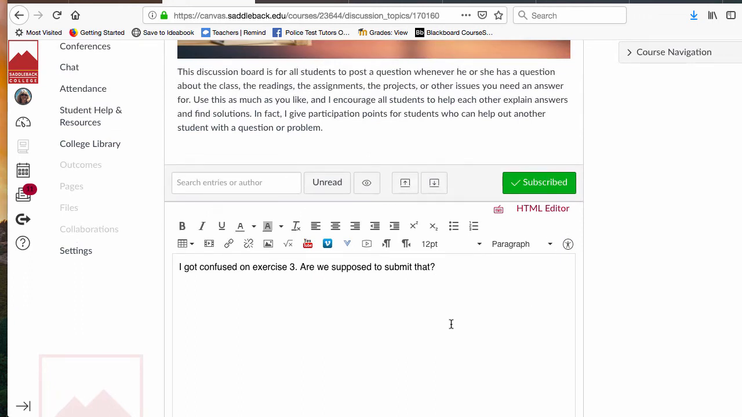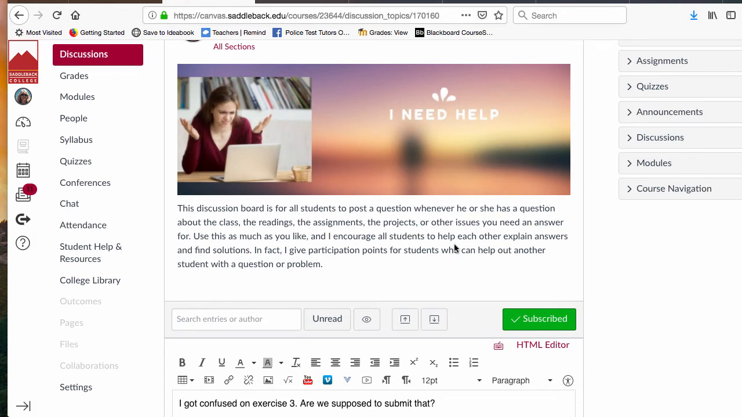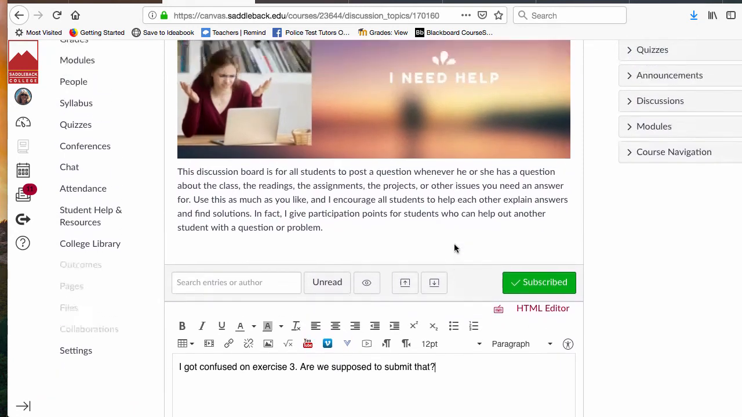So this could be on anything. And when students do this, I like to award participation points for that, because what it's telling me is that you're active in this class, that you're willing to help out other students, and that you're involved. And I really, really look very positively on that when students help each other out that way. Okay, so take full advantage of the I have a question forum. It's there for you.